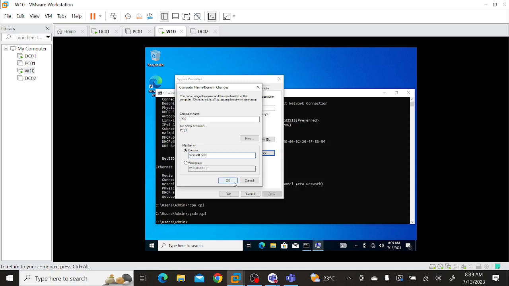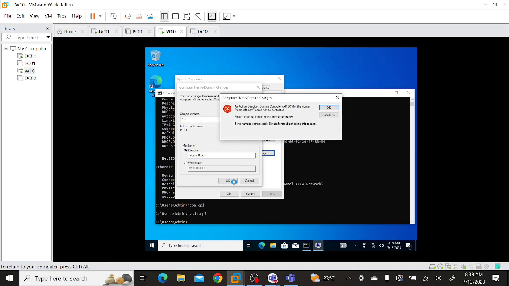Once you hit enter, it is throwing an error. What is that error? An Active Directory domain controller (AD DC) for this domain Microsoft.com could not be contacted. See, we are all human beings, so for us, remembering the names is very easy. But computers don't understand names. They understand only zeros and ones.